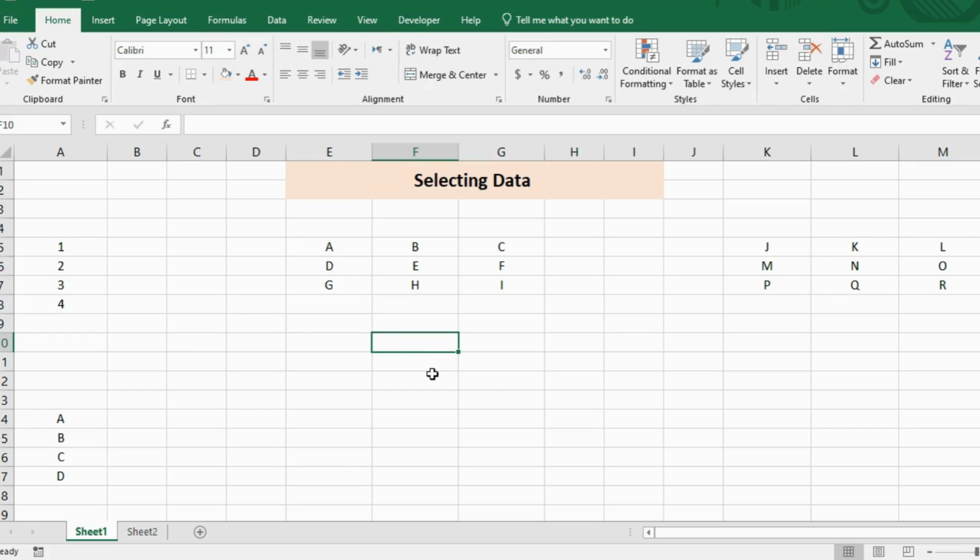Okay, let me tell you one thing. Being able to select cells in Excel seems like a no-brainer. But being able to do it effectively is important because you want to be able to move data around really fast and quickly. So the basic way to select data is this drag and drop, right?